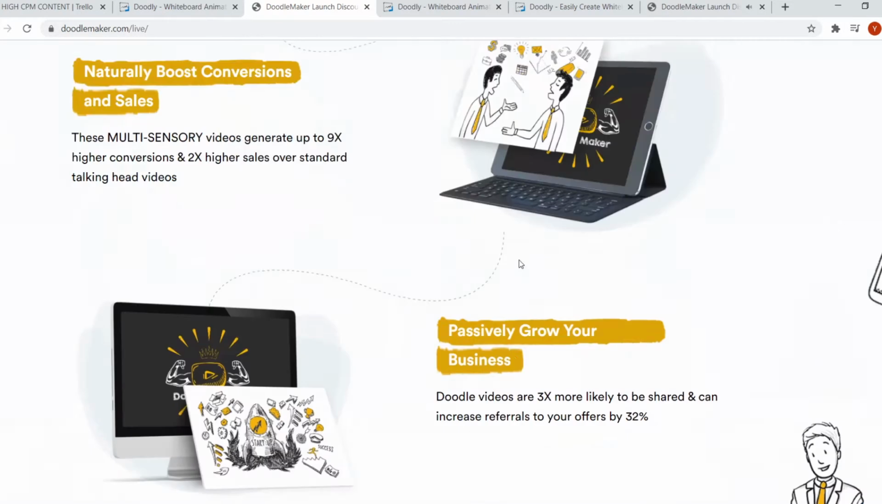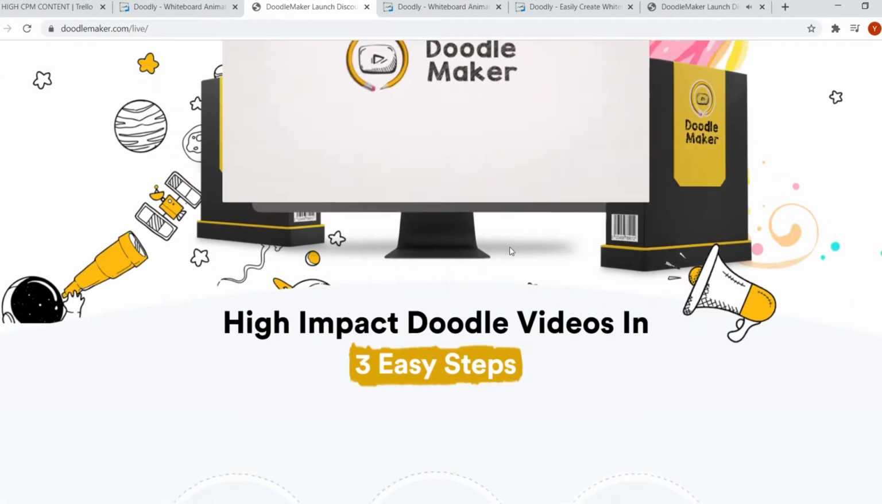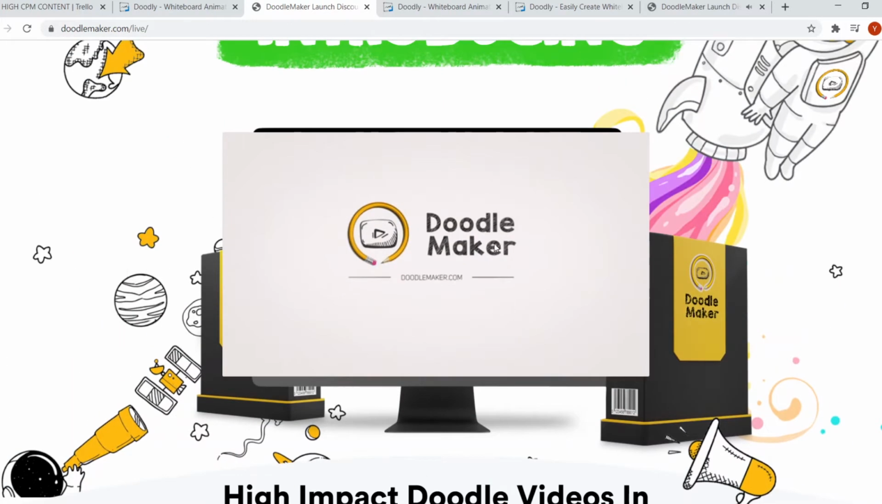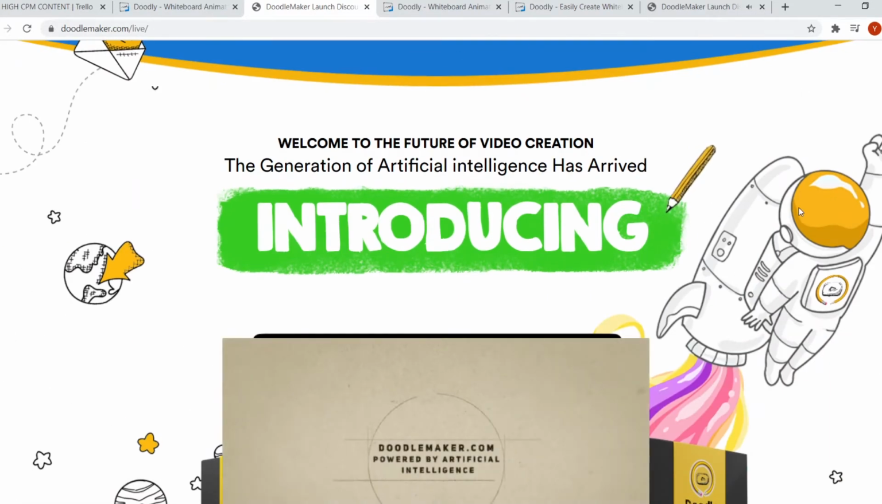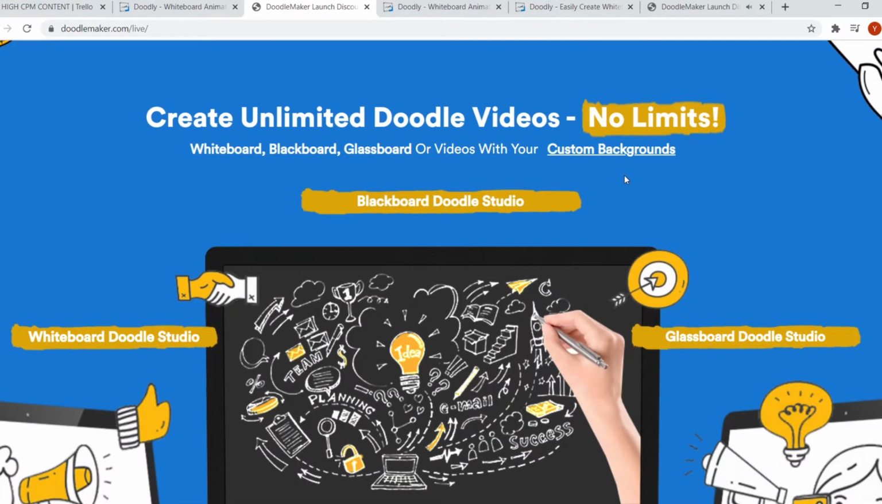So what the AI system on DoodleMaker can do is pretty much find out what your video is about, find out what the script is, so what they're saying in the video, and then create an automated video with all of the characters, text, and all of that good stuff that actually fits your video, which is insane.